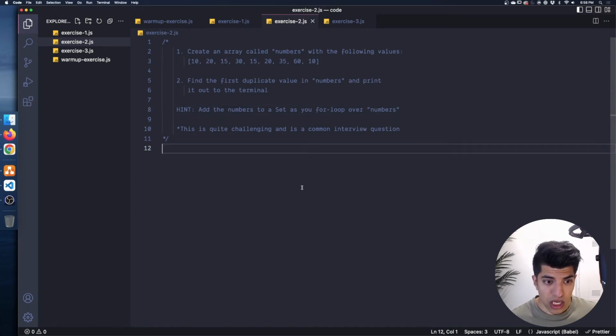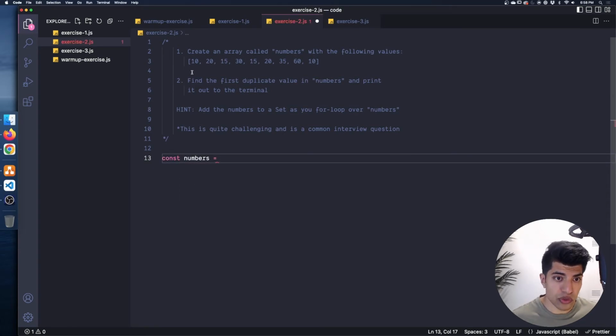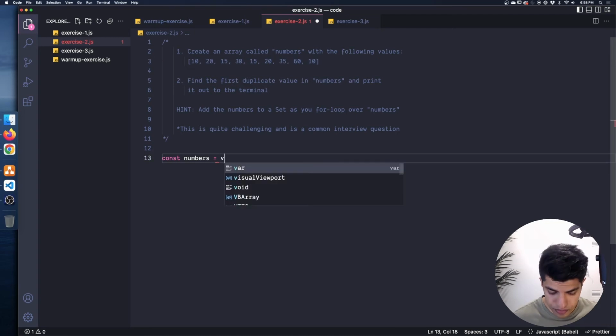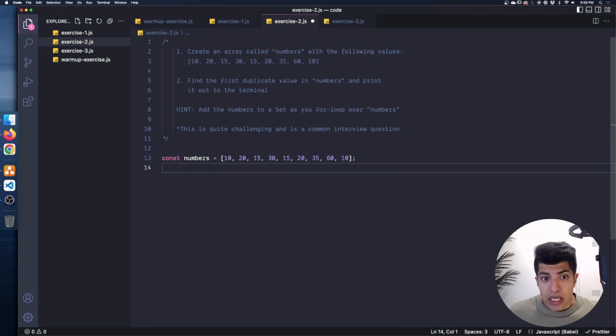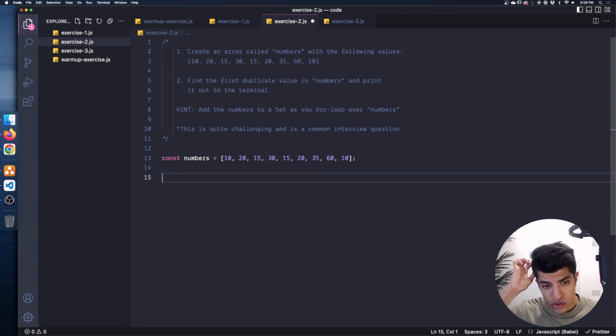Perfect, so let's go ahead and do this one. We'll say const numbers is equal to this array right here. And then we want to find the first duplicate, right? The most important thing here is to think about the logic for this.